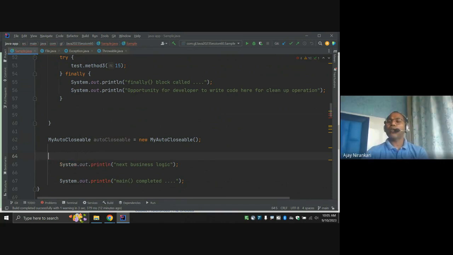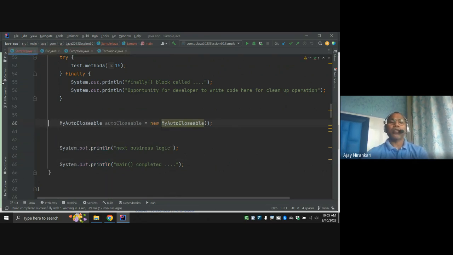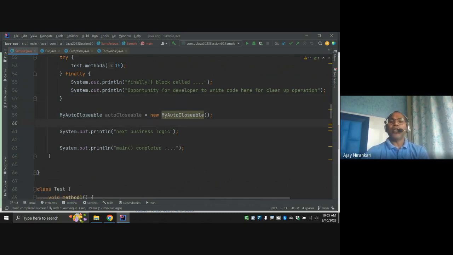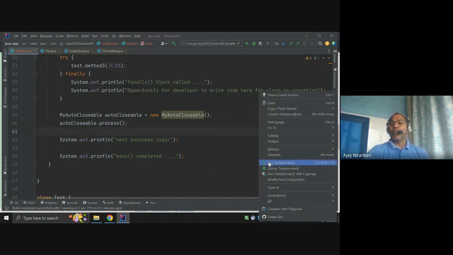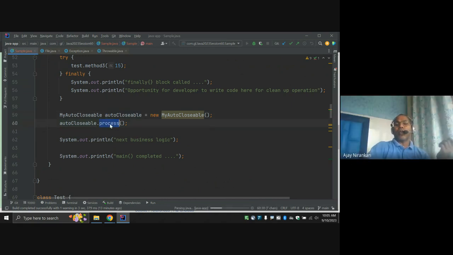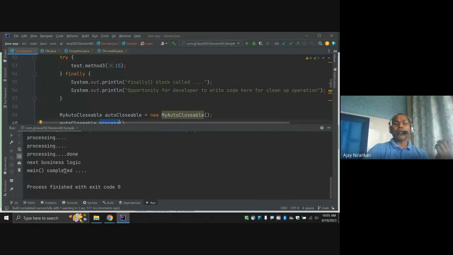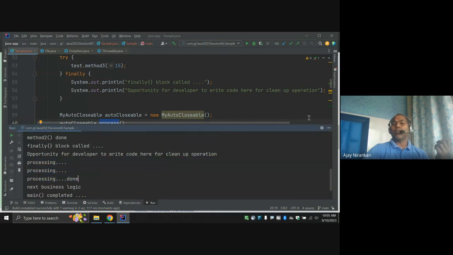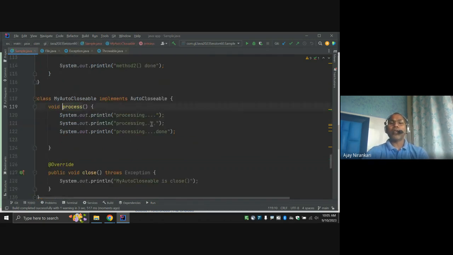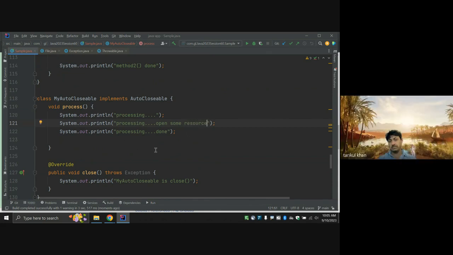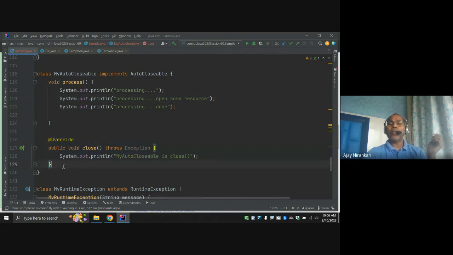I'm somewhere incorrect. This is an extra line somehow, so the compiler does not understand. IntelliJ helps us a lot, right? If you have an extra bracket, it helps us. I am just calling the process method. If you run this object, it calls the process, and after processing 1, 2, 3 done, I want to do my close. All the resources must be closed. Let's say processing: open the resource. I've opened some resources, and after that I want this to be closed as well. Close all the resources.